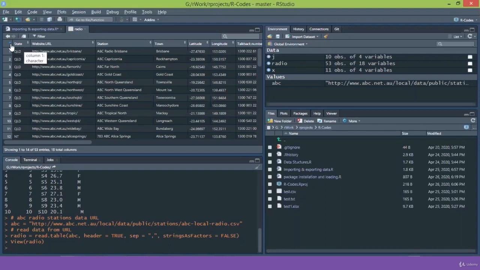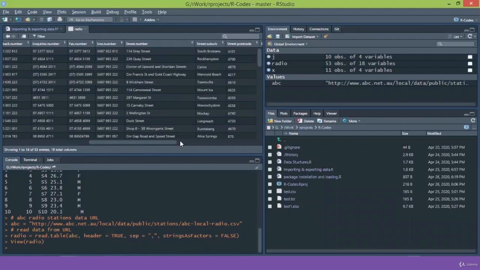So you can see column 1 is of state, next is the URL of every radio station, name of the station, their town, and so on. You can see it is a very big file.